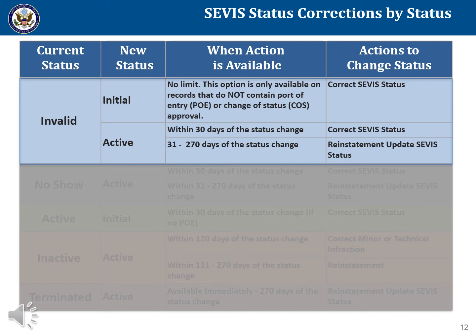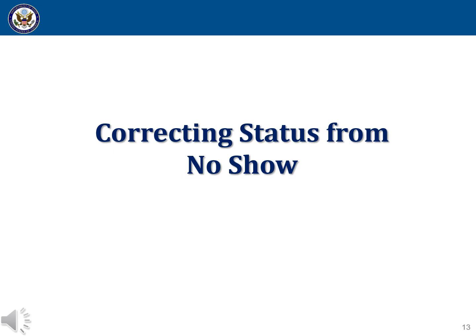If it has been more than 30 days since the status changed to invalid and the exchange visitor has arrived in the U.S. or has been approved for a change of status, you must submit a Reinstatement Update SEVIS Status request to the Department of State to get the status changed to active. Now let's look at correcting status from No Show.